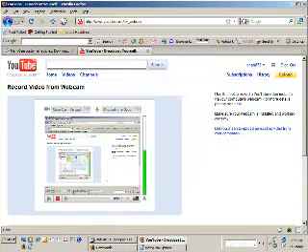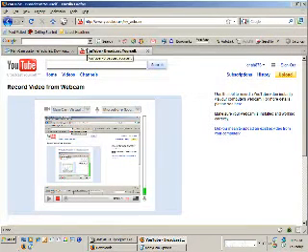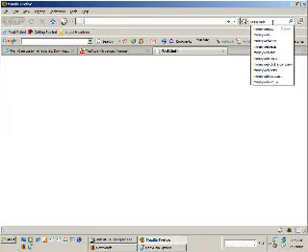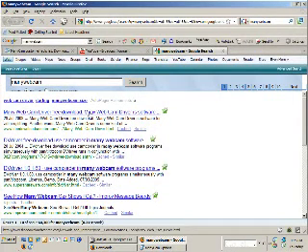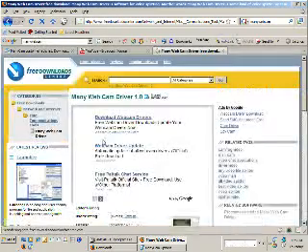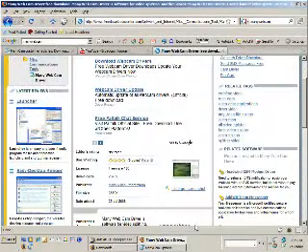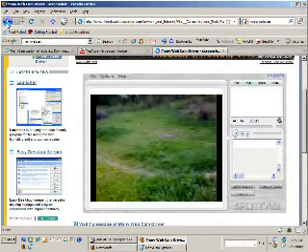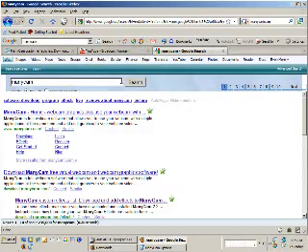Then you go to your internet browser. Go to a new tab. Search many webcam on Google and click on the first thing. Wait a second. This isn't working. Oh wait, you don't search many webcam, you just search many cam, okay?